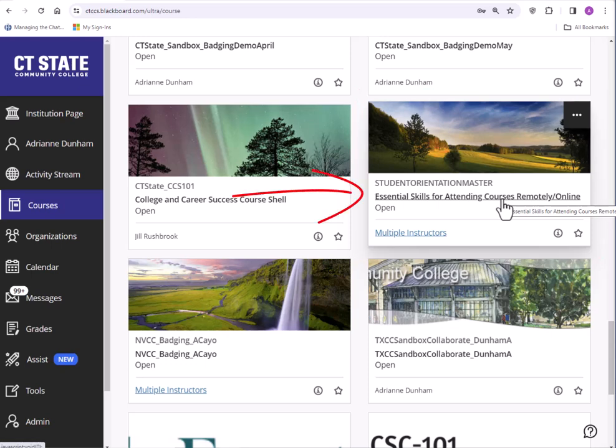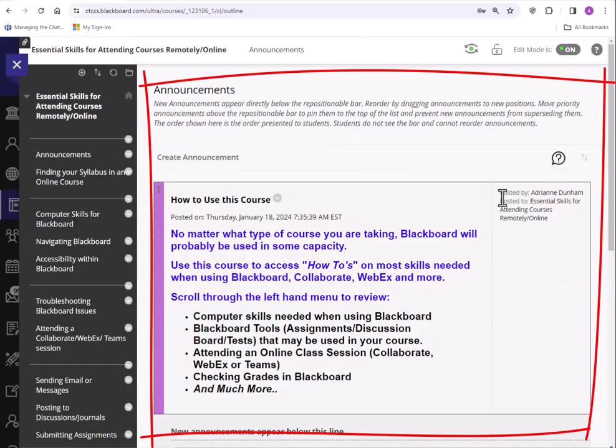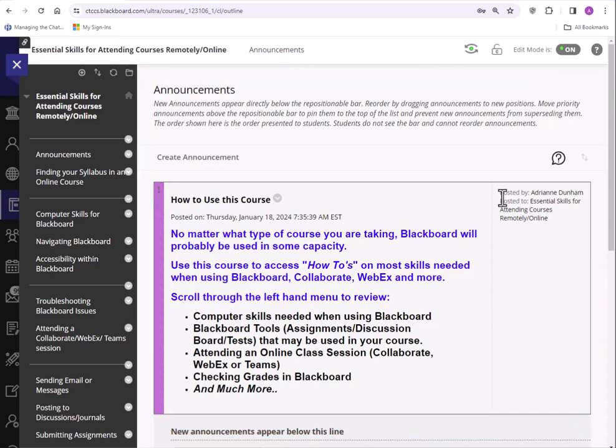To click into any course, you're going to click on the title. In most cases, the first page you'll see within a course is the announcements page. From here, there will be instructions to assist you further.